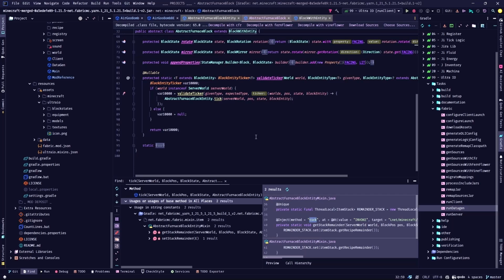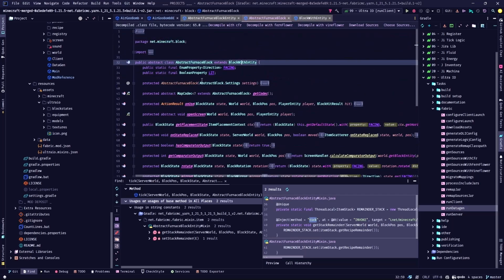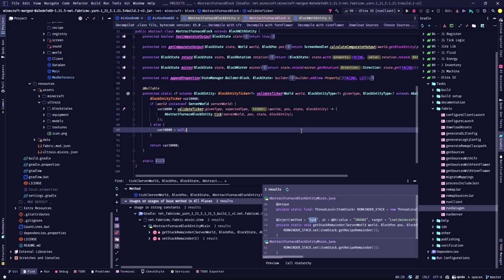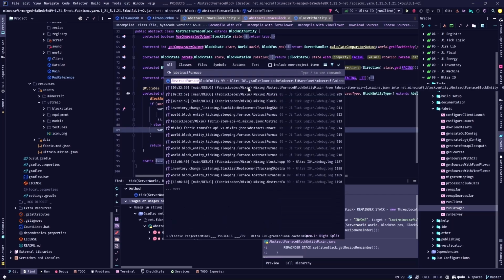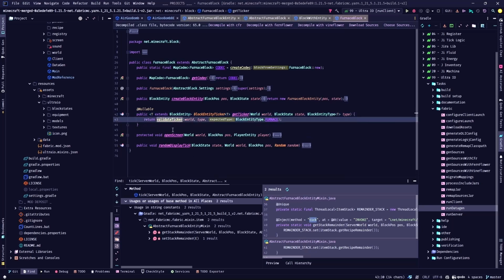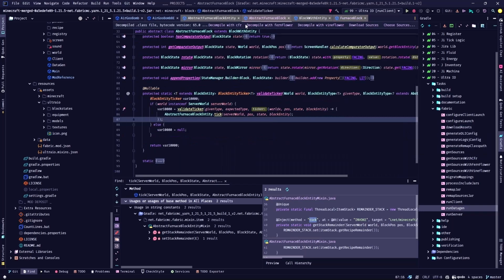And that makes sense because these are abstract classes. And whenever you are extending them, you will handle that ticker yourself. For example, if I go to fairness block, you will see the get ticker here, and they are calling their own validate ticker, sending a world type, and then block entity type. Okay, and this validate ticker will come into abstract fairness block, which calls this validate ticker.